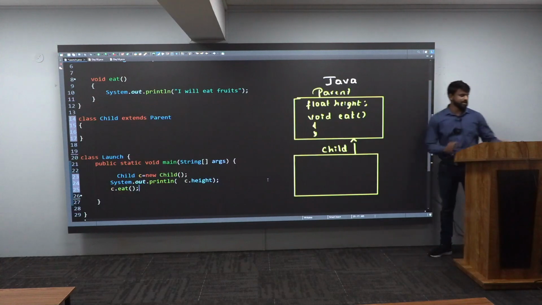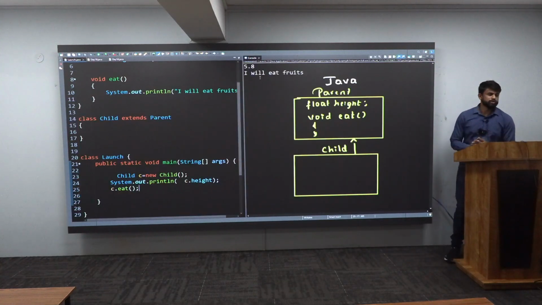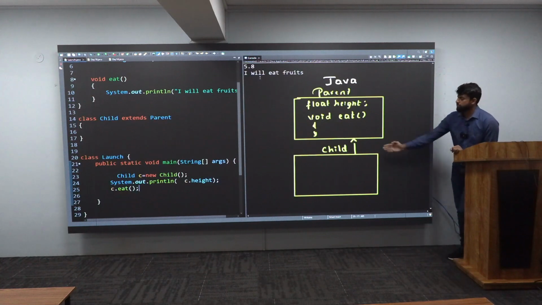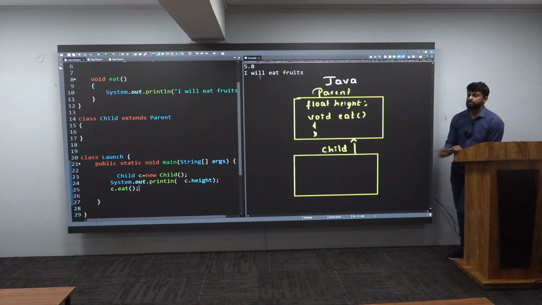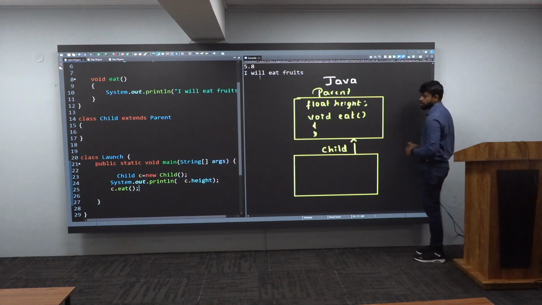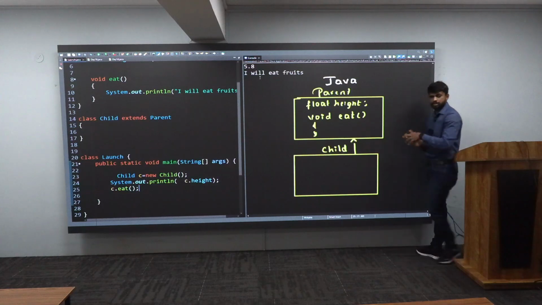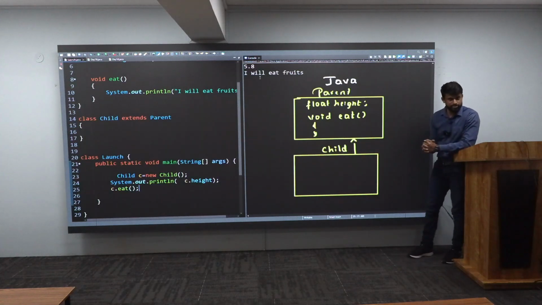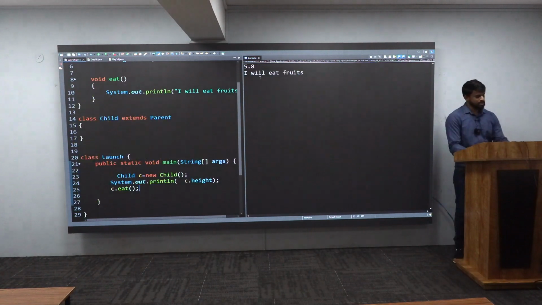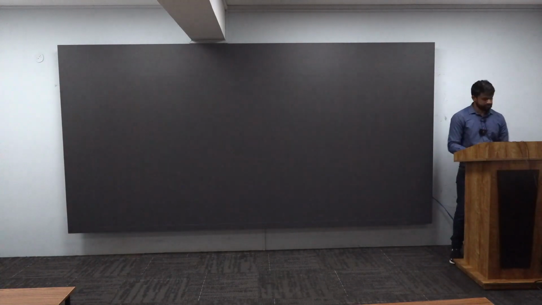Good. If in case I save it and execute it, my dear students, you can notice you have a height which is coming to the child, and you have the behavior which is coming to the child. That is okay, but what is single level inheritance? One child inheriting from one parent. This is single level inheritance. Very good. With this, let me proceed further to my next type of inheritance.